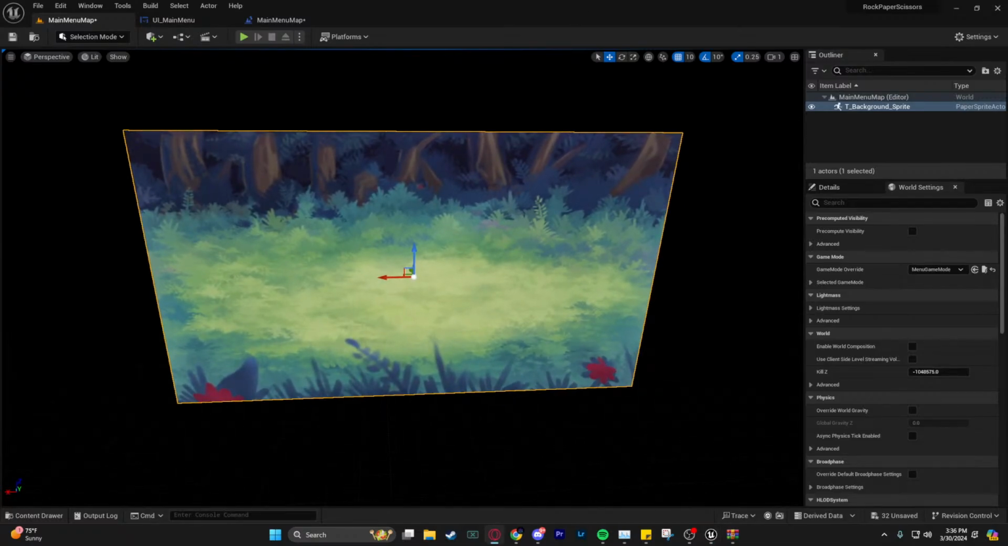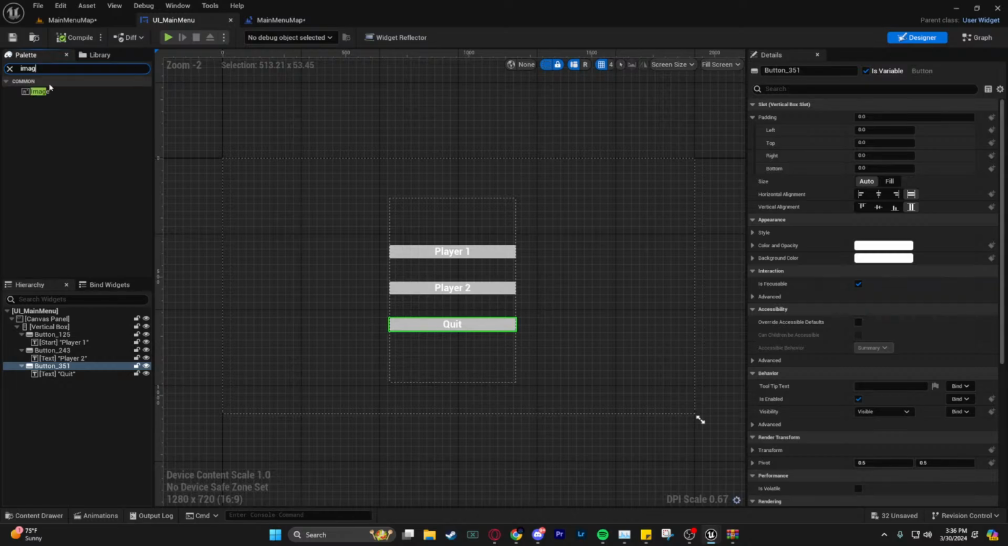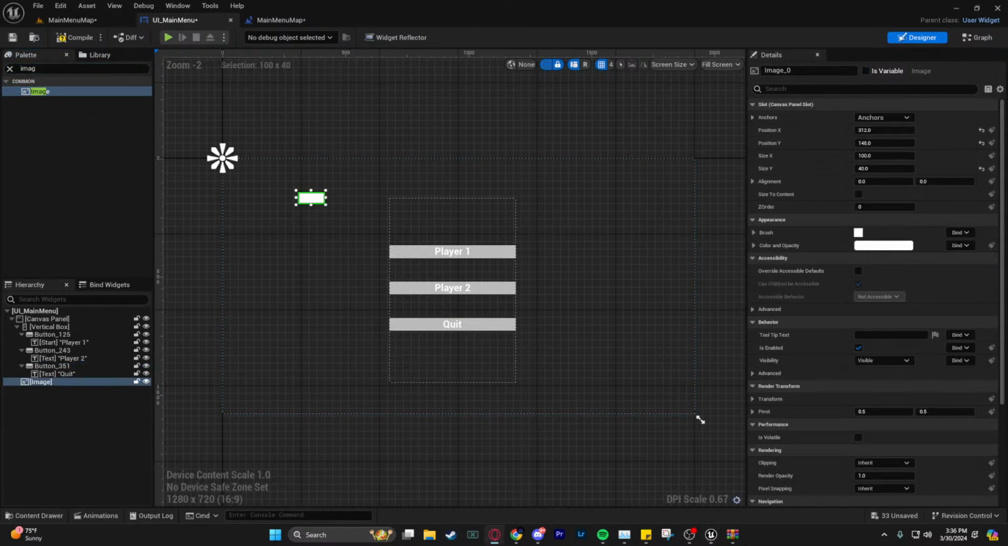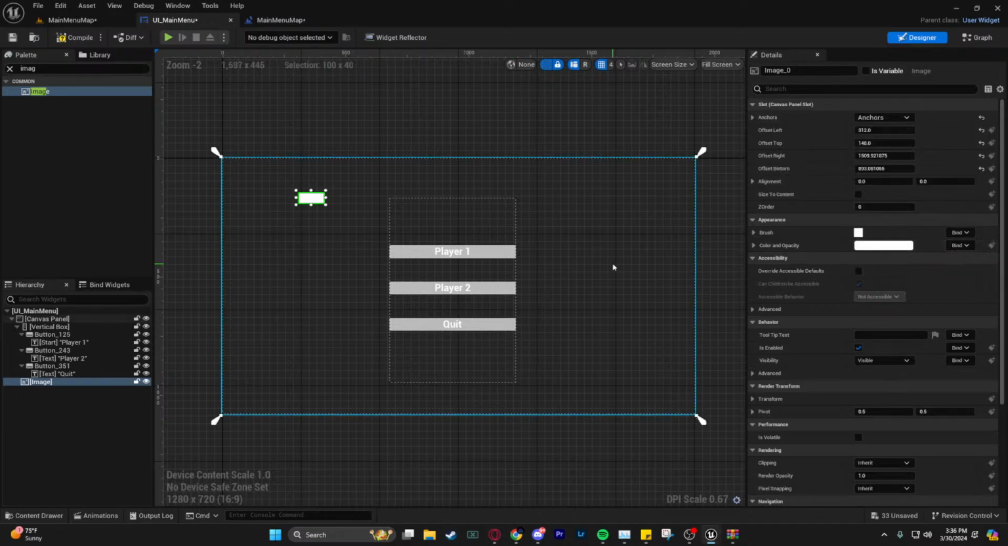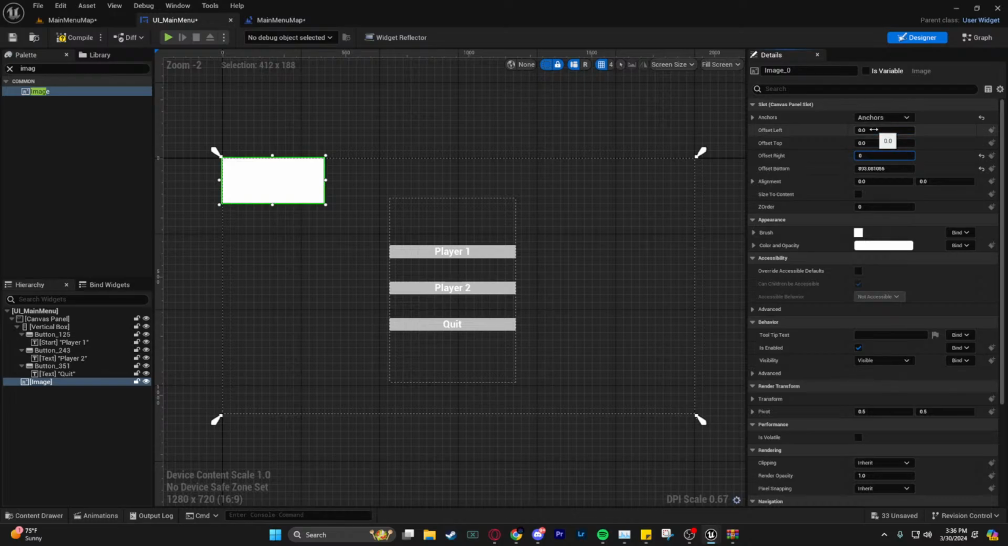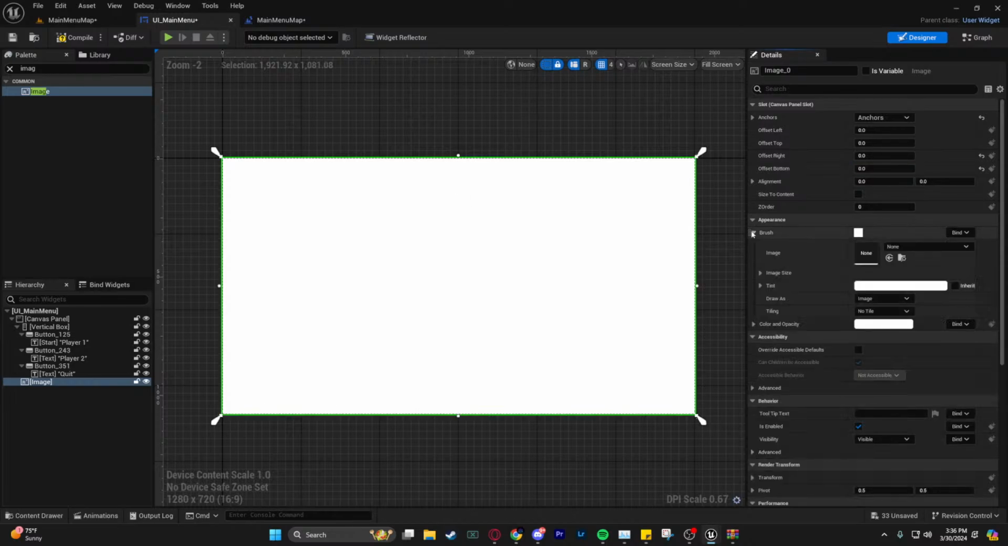Right click, go to fractions and apply paper to texture settings just to make it clear. Then if I head back to my main menu and go to the designer, under the palette I'm going to look for image, just drag it in. Then for anchor, I'm just going to anchor it so it's across the whole screen, and I'll make the offset 0, this 0, this 0, basically everything 0. And then for the brush, I'm just going to select the image that I imported.